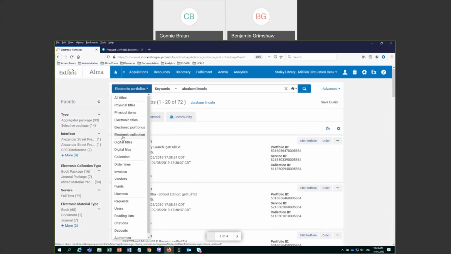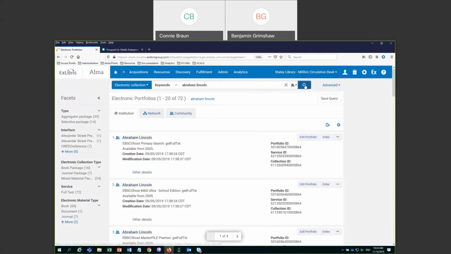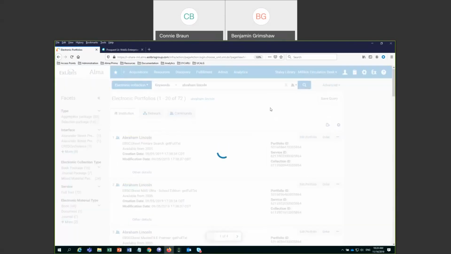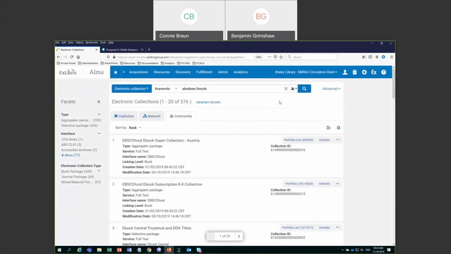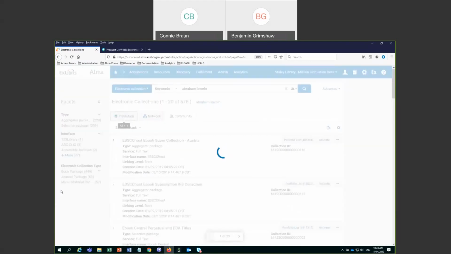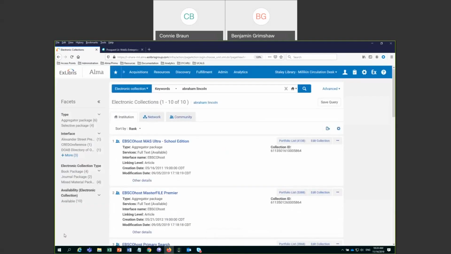Another thing to take note of is that we have 72 electronic portfolios. And lastly, the electronic collection, which is the largest entity, and there I've just landed up going to the community zone. How I know that is that there's a people silhouette showing here. We've also landed on the community tab. What I want to be doing is landing on the institution tab, where we're able to see that there are 10 electronic collections that have things in connection with Abraham Lincoln.